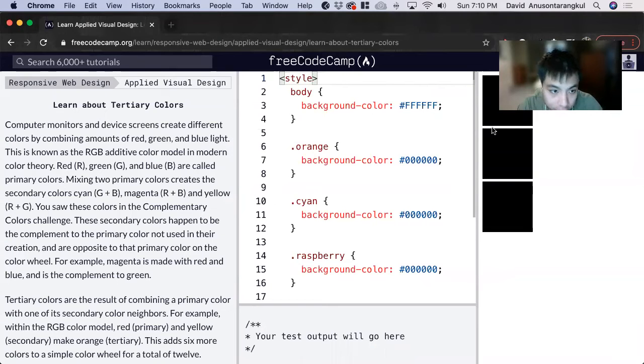Today we're going to do a freeCodeCamp tutorial on applied visual design with CSS. We're going to learn about tertiary colors.